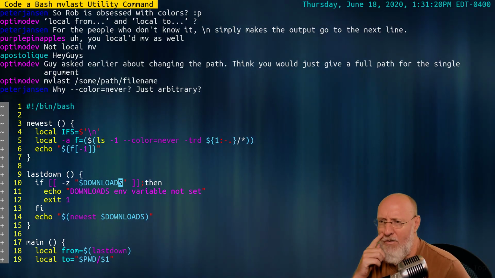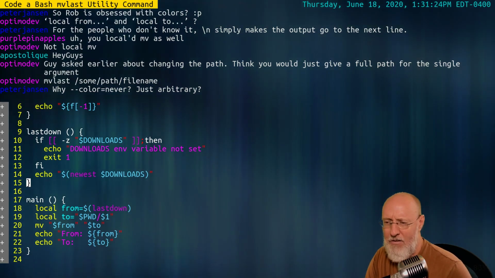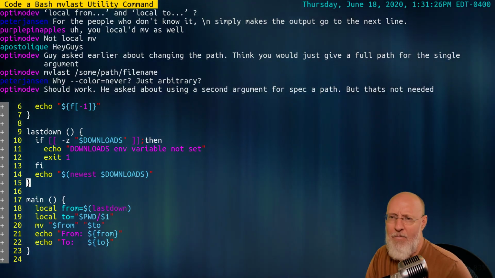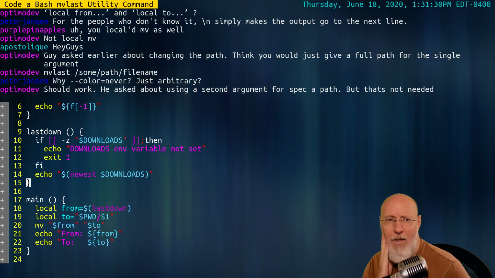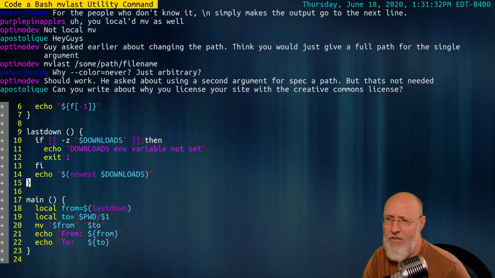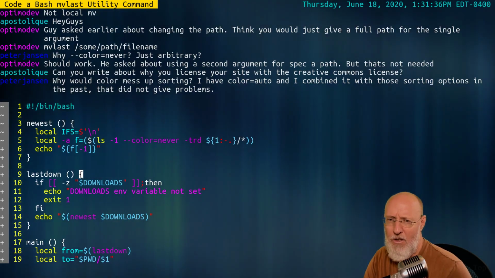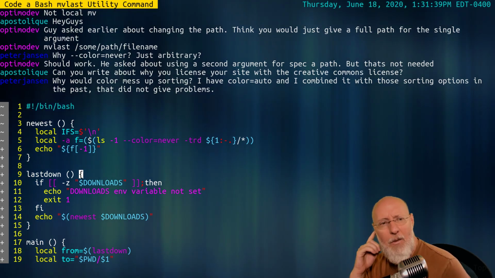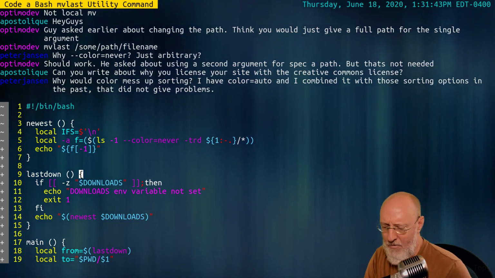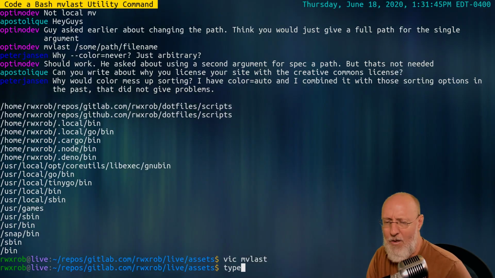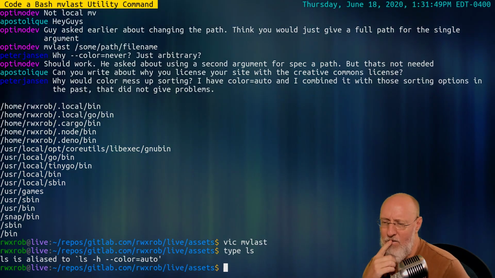But I am curious about this comment about the full path. So you're saying you can't move it to a new path. Pretty sure you can. He asked about using a second argument to specify a path, but that's not it, because we just did that. Why would you mess up sorting? I have color equals auto, and I've combined it with those sorting options in the past. Probably because my ls was already mapped. There we go, color equals auto. Could that be a reason?